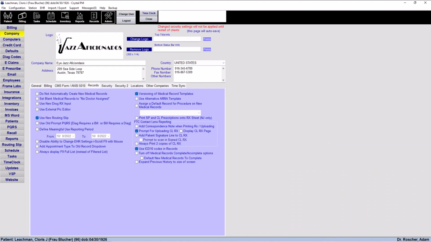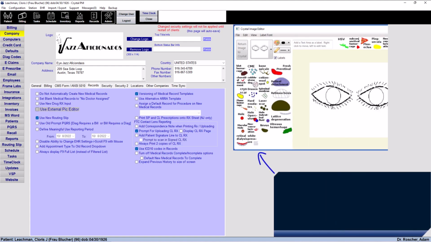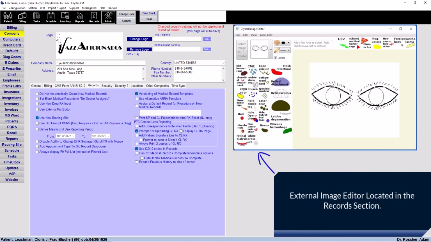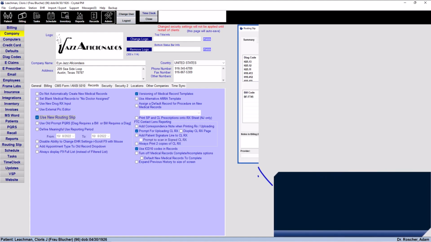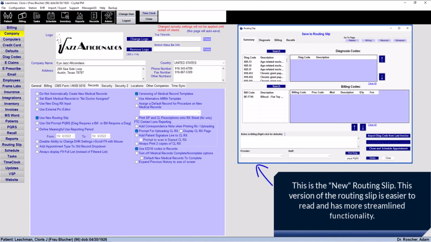The next checkbox is Use external pic editor. This enables the external image editor in the records section, which allows for more options but is more difficult to use. The next checkbox is Use new routing slip. This enables the newer version of the routing slip format. It is strongly recommended that this box is checked.